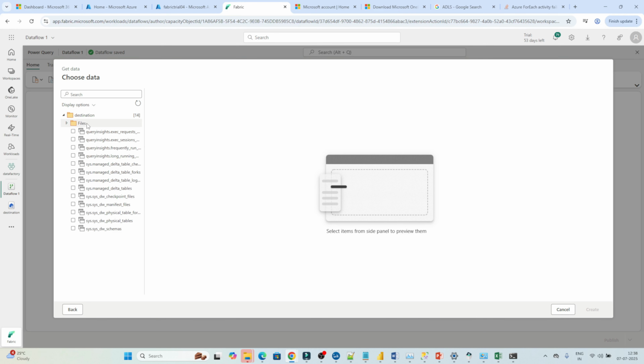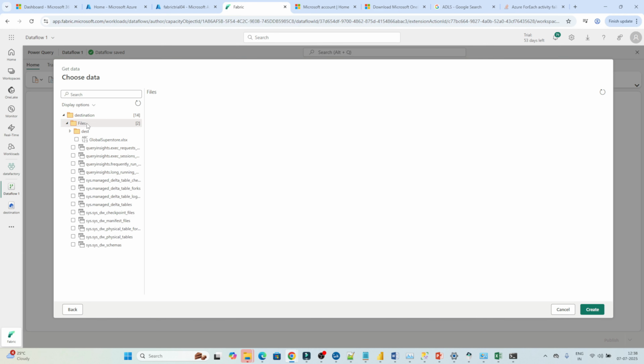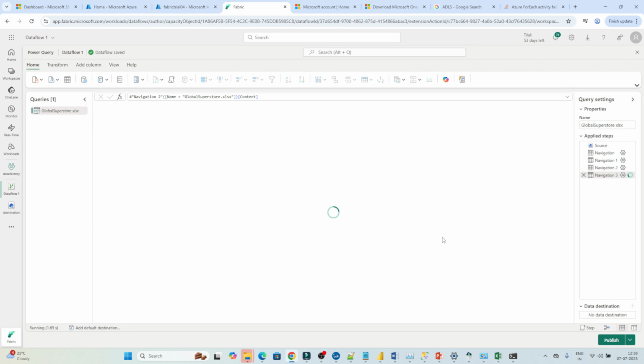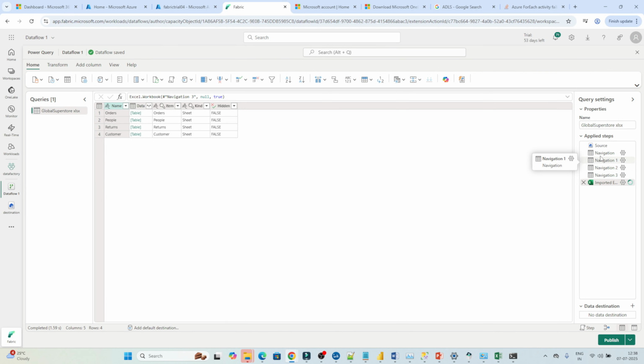If you click on the files, double click, you can see Global Superstore Excel. Click on this, select this, click on create. Once you select, you can see in the right side navigation multiple things are happening. It is going to upload a file for us. It's still in progress. Once the few steps are complete, the files will be uploaded and we will be able to see the files also.